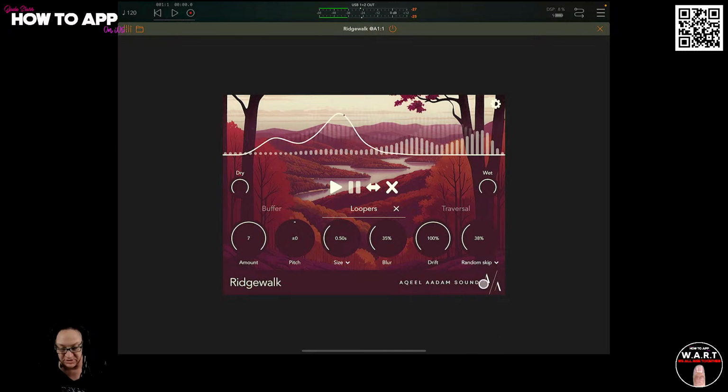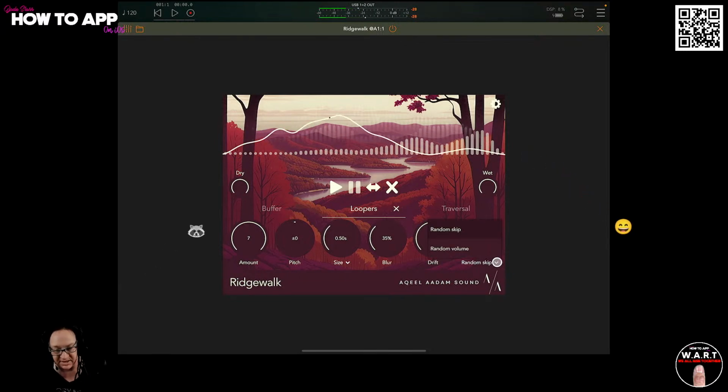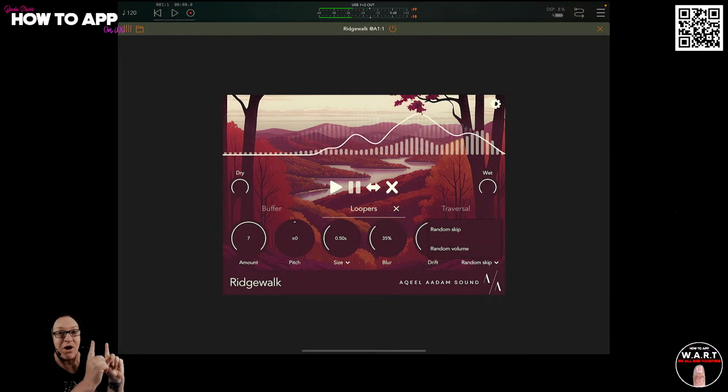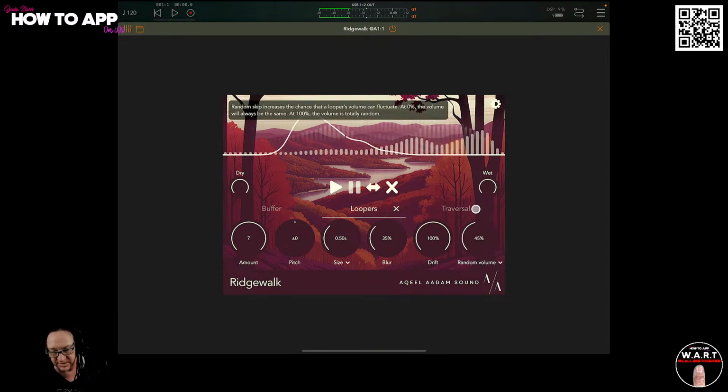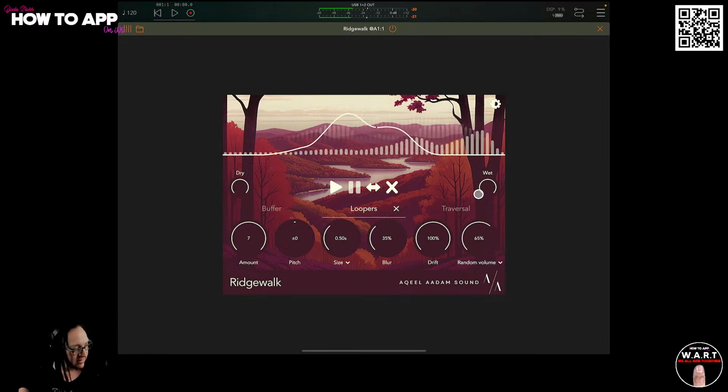But you've got options too. Whenever you see a little drop down arrow underneath one of these dials, it normally means there's some extra options. So in here we have random volume. Now if I switch between these, the random skip is still going to be activated. So let's go to random volume. And now different parts of the loop are getting different variations in volume.